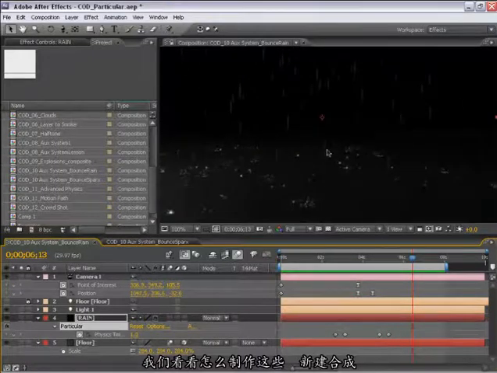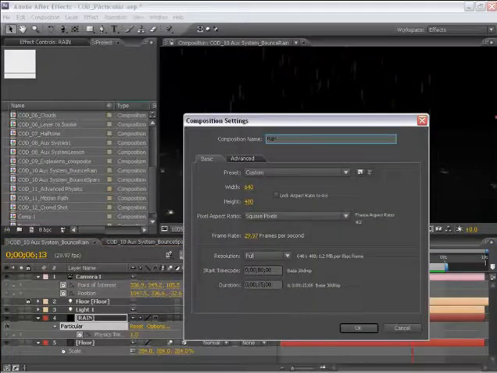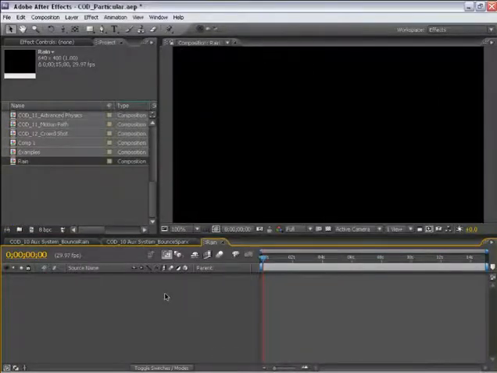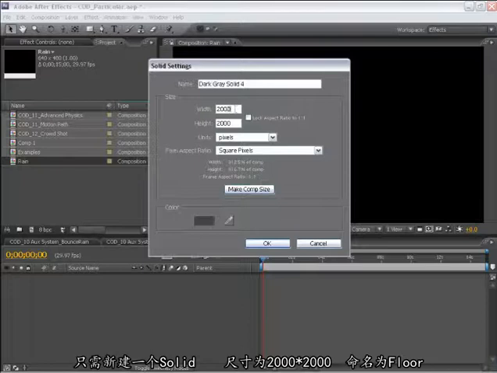So let's figure out how to get all this stuff set up. Let's create a new composition. Call this rain. And first I'm going to create that floor for my particles to collide with. I'll just make a new solid, and I'll make this 2000 by 2000 pixels, and I'll call this floor.